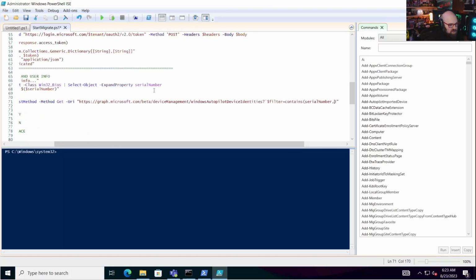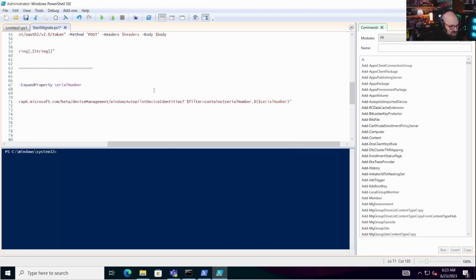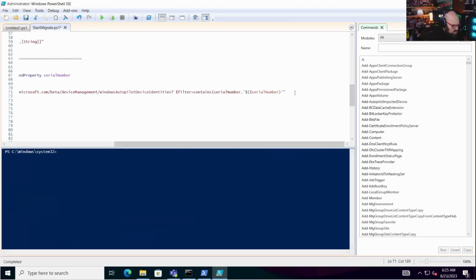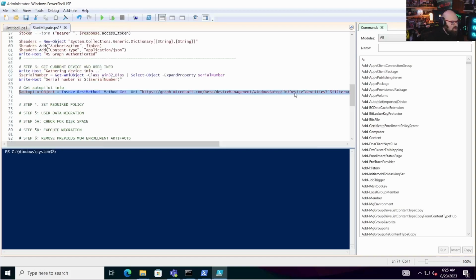And what do we want the serial number to be? We want it to be our variable, because we just got the serial number. And I believe that needs to be in some kind of quotes, single quotes for that. So what we're saying here is get all those objects, but specifically find the one where the serial number matches the serial of this device. Okay, and in order to authenticate, we add our headers here. Great, so that'll be what allows us to make that call. Let's go ahead and run that.